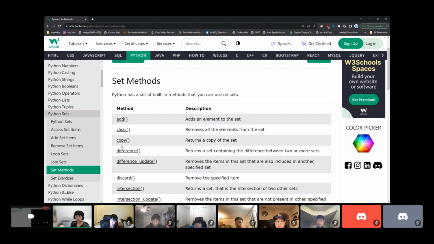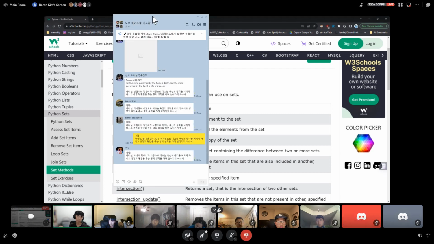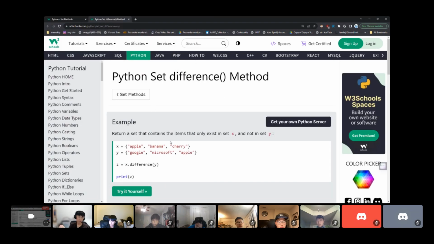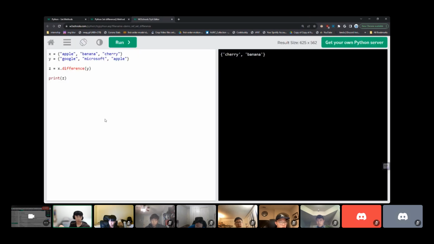Difference. It returns a set that basically has the difference between two or more sets. So just remember that when we run the difference, right? Because here we have Apple as the same value, right? It's going to return, one sec.